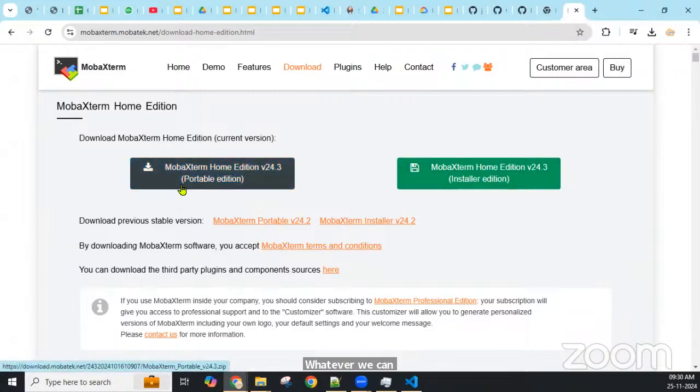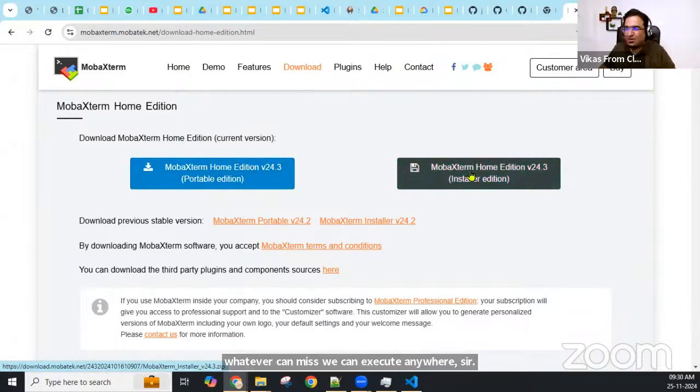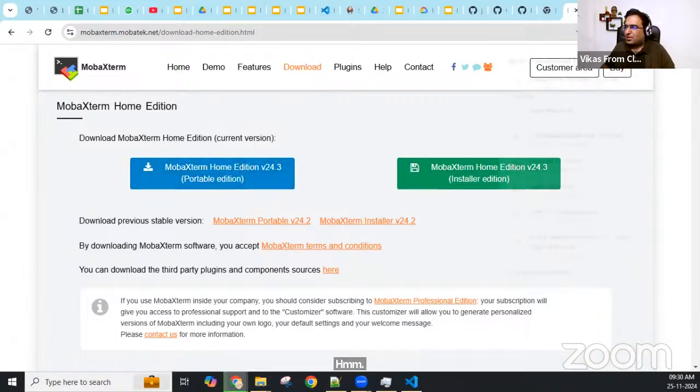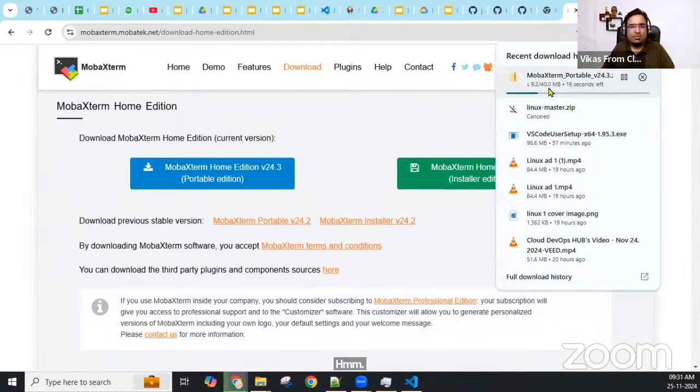Correct, execute anywhere. Installer means you have to click next and install, and sometimes your office laptop may not support you. So this is the installer version. I don't want you to go into the installer version. Go to the portable edition, click on this portable link, and the software will be downloaded. Around 40 MB. Guys, I want you all to click on this portable. As soon as it is downloaded on your machine, please let me know.